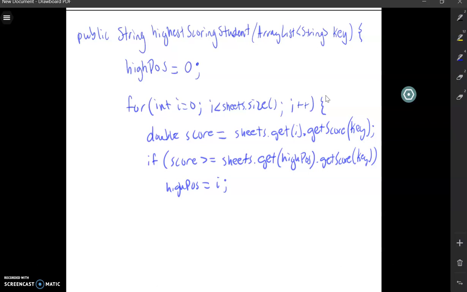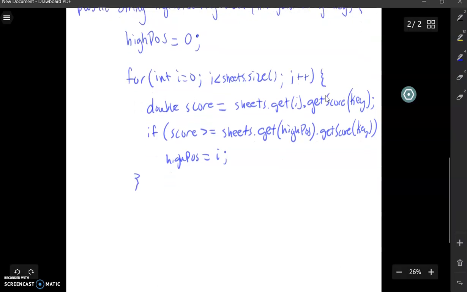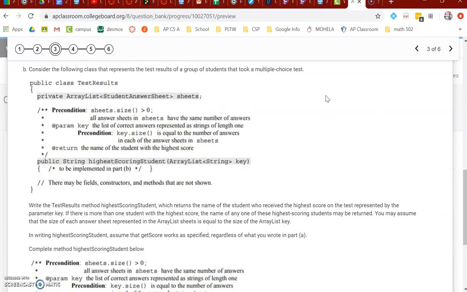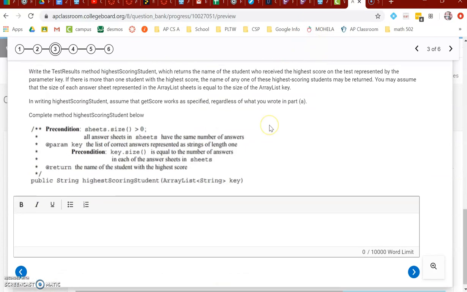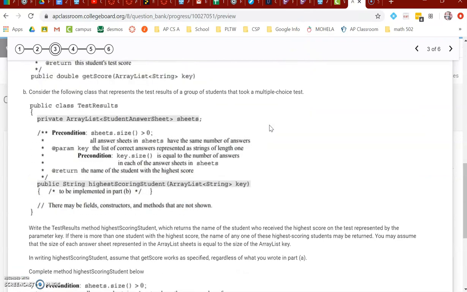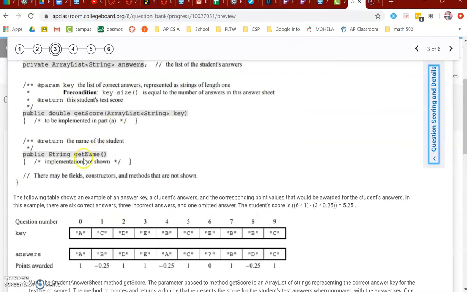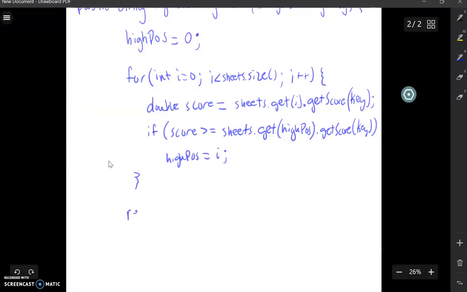So we'll let that for loop run. And when it is finished, it should tell us the position at which the highest scoring student occurred. And then we are supposed to return the name of that highest scoring student, which of course the answer sheet has a getName method. So we will simply return sheets dot get high position. So that gives us access to that sheet, and then we need to get the name of the student whose sheet that is. And there you go.